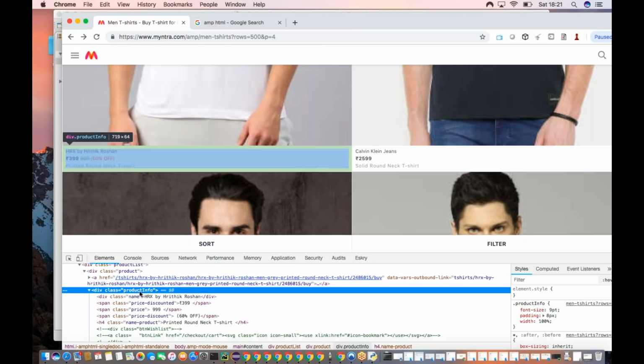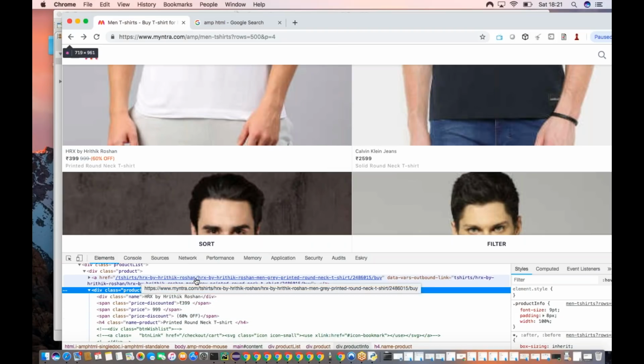So the product tag will be the corresponding buy URL for this thing, and the product info will have this. We are going to have six elements for every product: name, brand, actual price, old price, which means the discounted price, the discount, and the product buy URL. This is the buy URL. This is one more interesting thing.